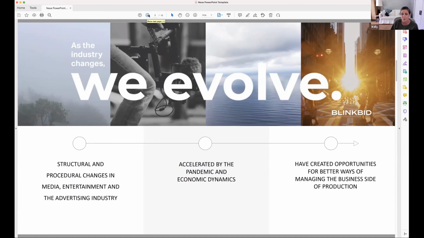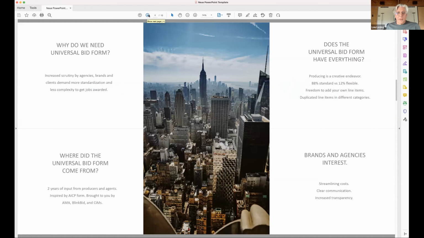Sure. I also want to throw in there that during this time we saw so many producers from the live action world become integrated with stills, and that really picked up a conversation between Lou and I of how do we start to compete in that realm when they are so used to seeing the AICP bid form that Lou just mentioned. Yeah.